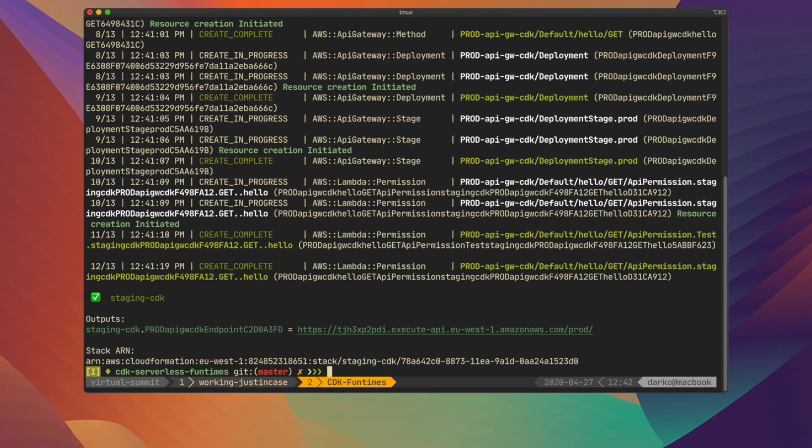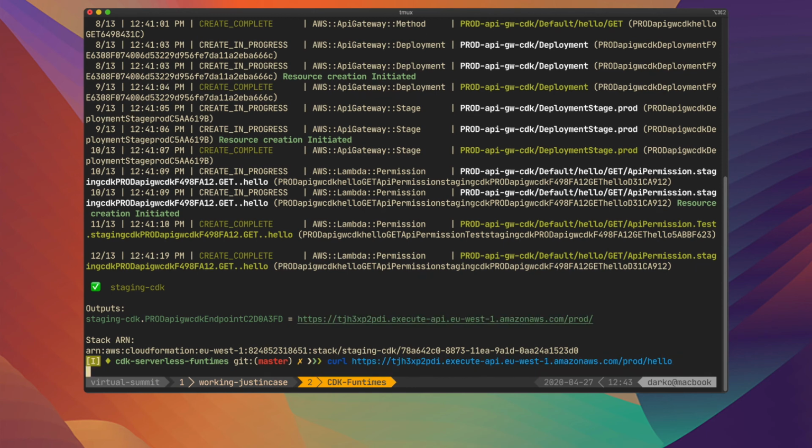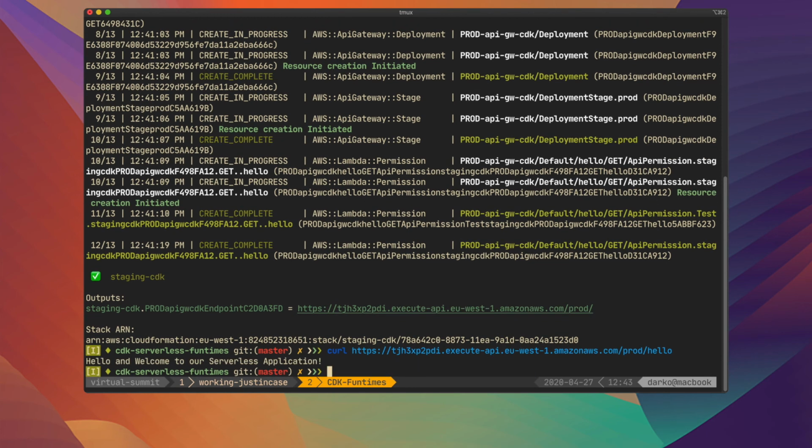This is finished. If I have a look at this URL here, this is the output URL of our API gateway. If I do curl and just do hello, hopefully, hello and welcome to our serverless application. So we have our API gateway deployed that is integrated with a Lambda function that in turn returns hello and welcome to our serverless application. It took that much, right?